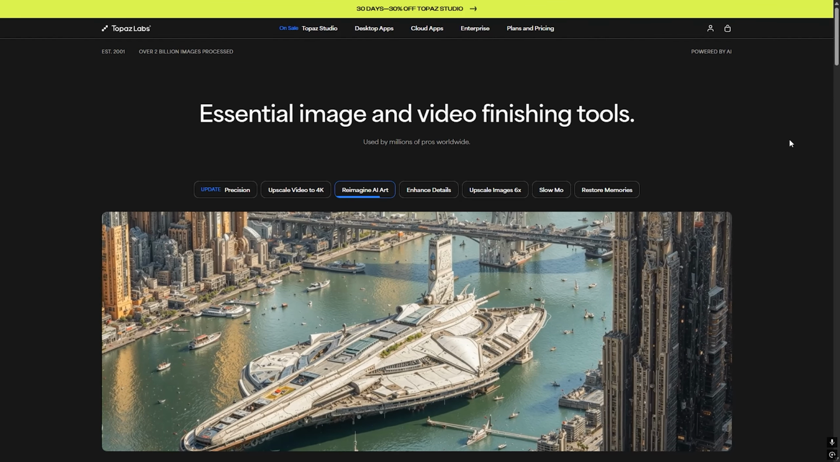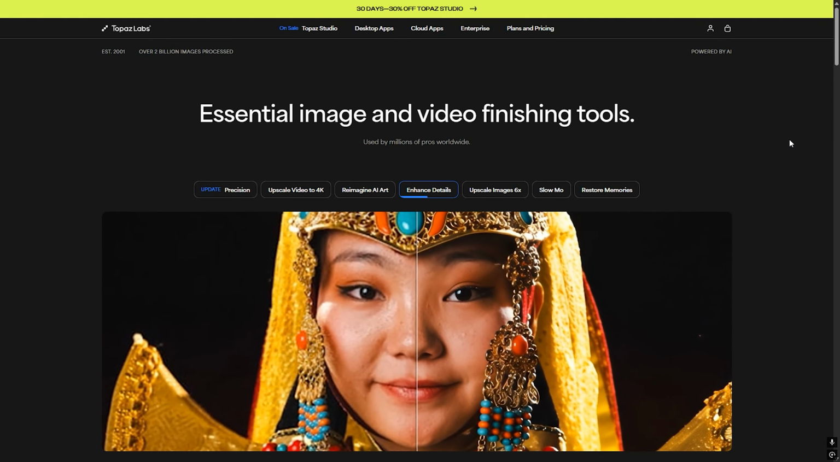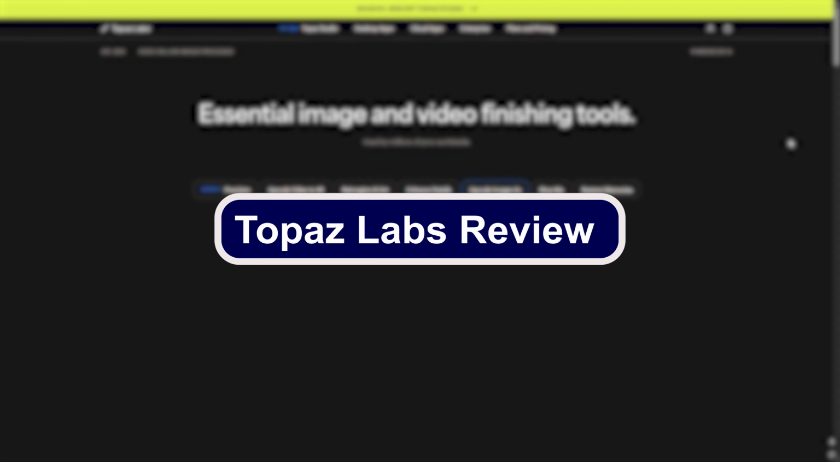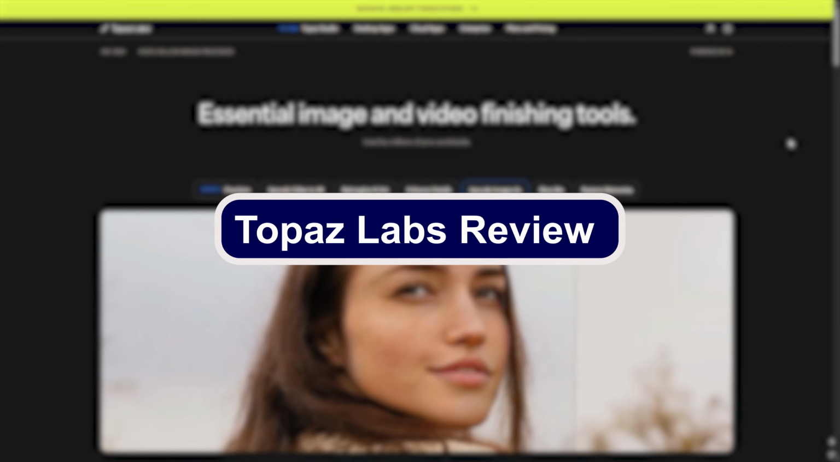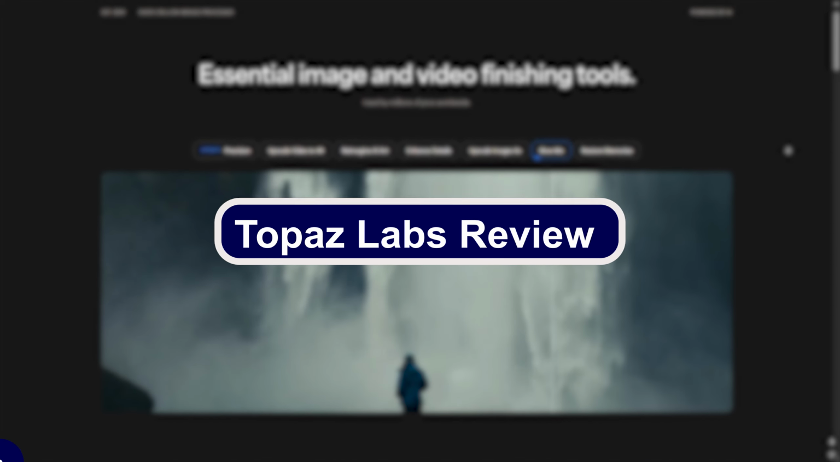Topaz Labs is a suite of AI power tools mainly used for upscaling, enhancing, and restoring videos and images. In this video, we'll quickly break down what Topaz Labs does, its pros and cons, and most importantly, how to use it step by step without confusion.